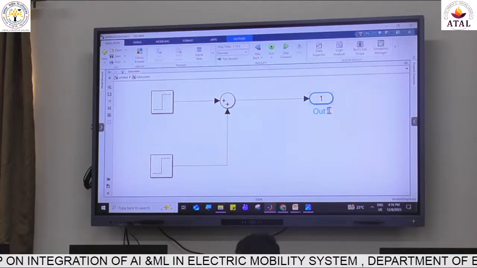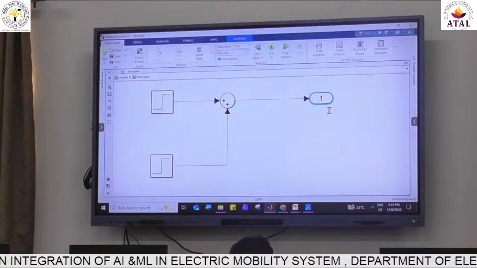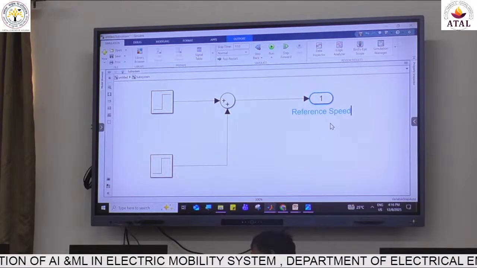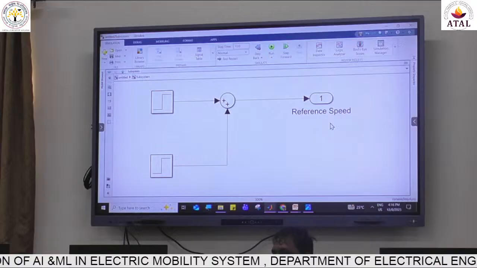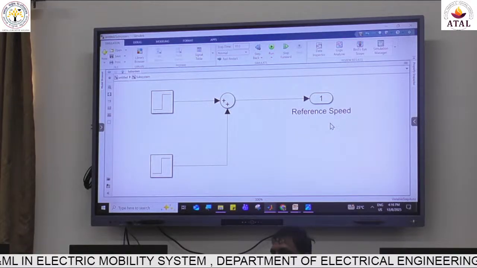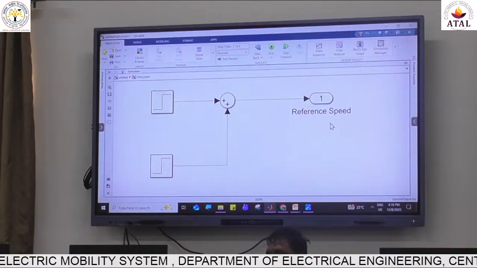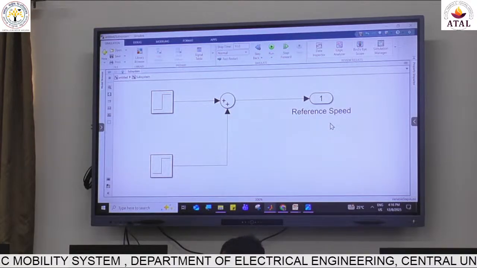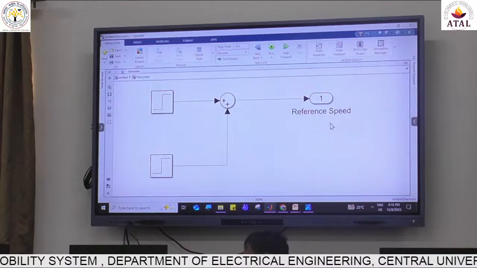And right now I will call this output block reference speed, because we are generating speed as the output and I want to perform speed control of my DC motor, and I can do that. So that is what we are planning to do. Let's see how we can go for doing that.